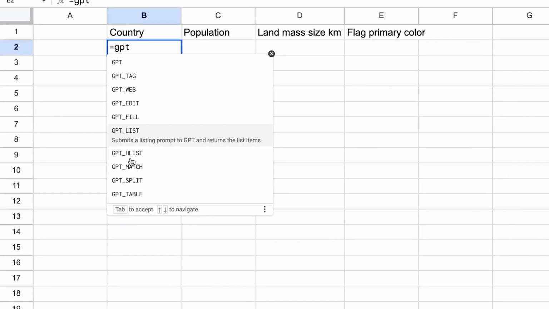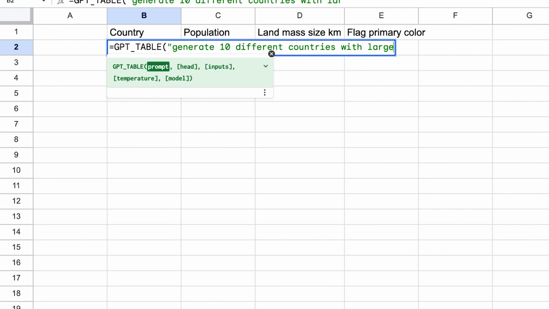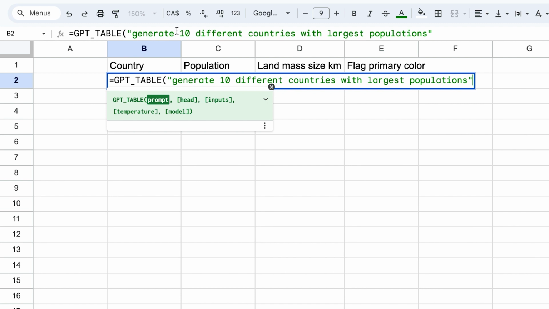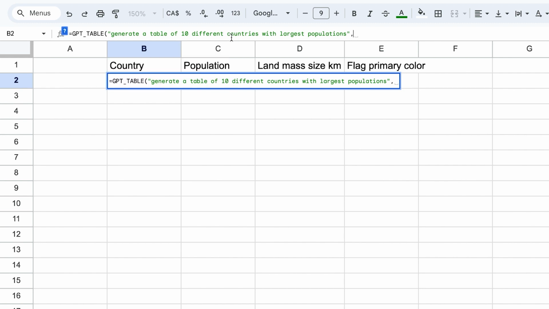So if you type GPT and then go to table, we're going to need to enter a prompt. In this case, we're going to say generate a table of 10 different countries with largest populations. Perfect. And now it's going to ask us for the headings that we want GPT to include in the data. So we're going to select country, population, land mass size in kilometers, and the primary color of the flag.